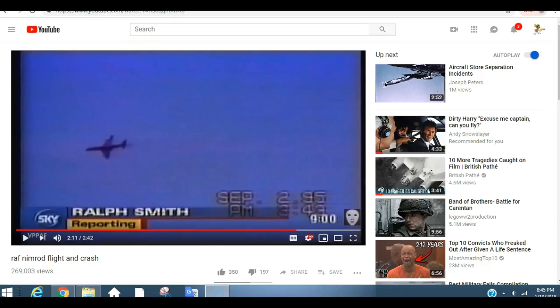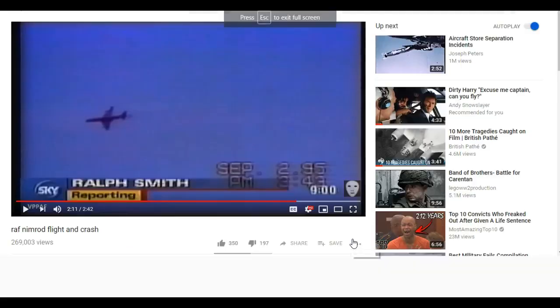This was the crash of the RAF Nimrod flight. So this is the film on YouTube. Just Google on YouTube, down the bottom there, RAF Nimrod flight and crash. We enlarge it, and there's a black object that flies right next to it at high speed just before it loses control and crashes. So let's go through it step by step.